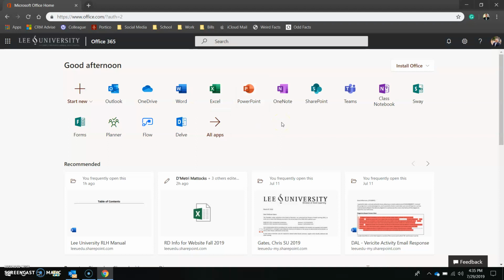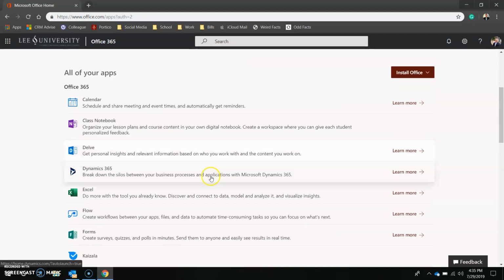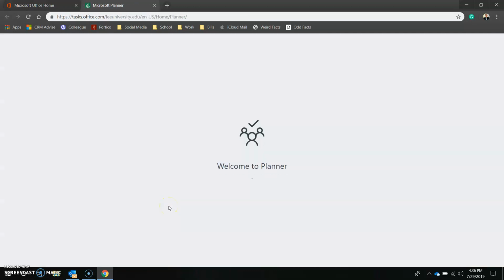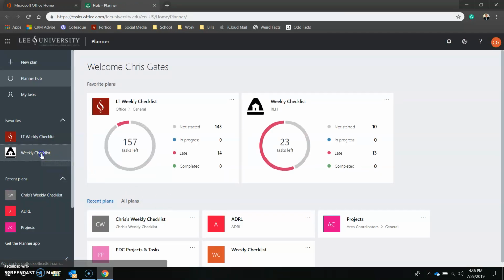Once you get to your home screen, if you see it here, go ahead and click Planner. If not, you just click All Apps, and it'll be down here on this list. Once you use it a couple times, it'll pop up on your home list for you.